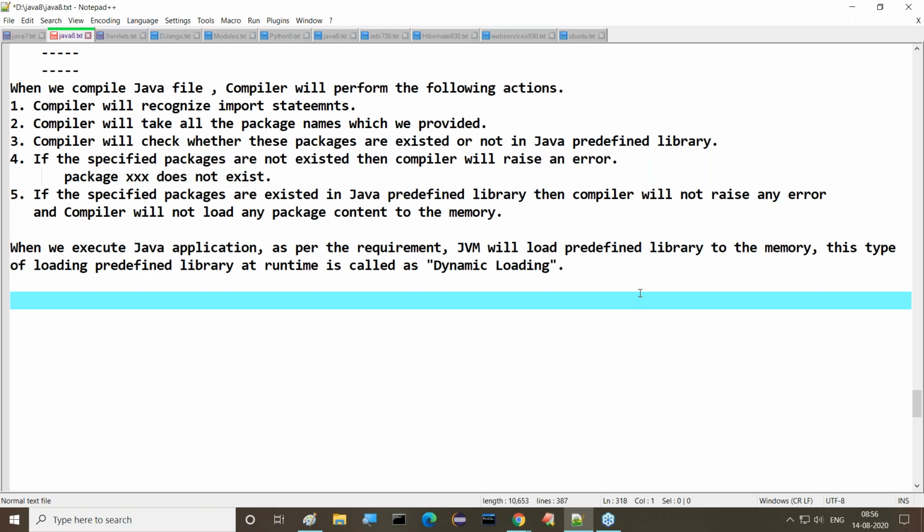Guys, can I give the conclusion that Java is following dynamic loading? Please say yes or no. I'm asking you guys. Java is following dynamic loading. Can I say this point? No.